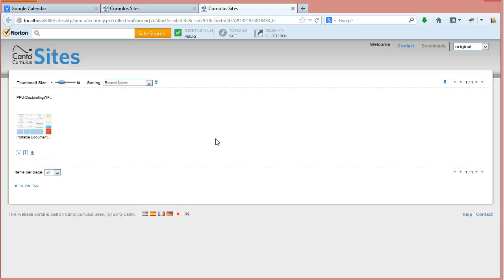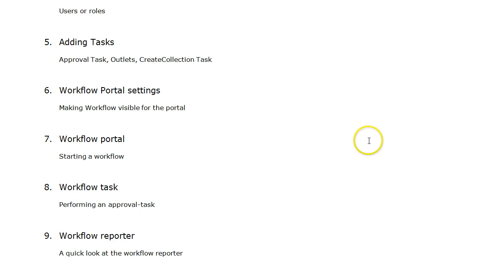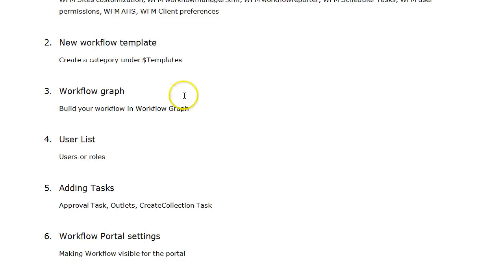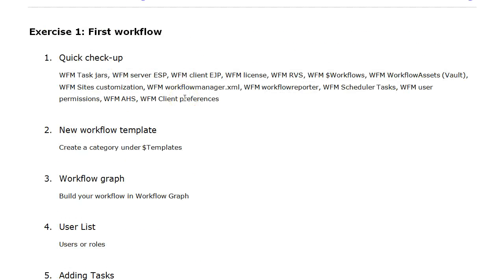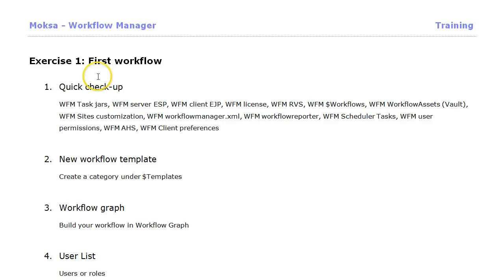The template can be executed many times. It can be reused, so it's very easy to configure. And in the next exercise we will go on and build more workflows.